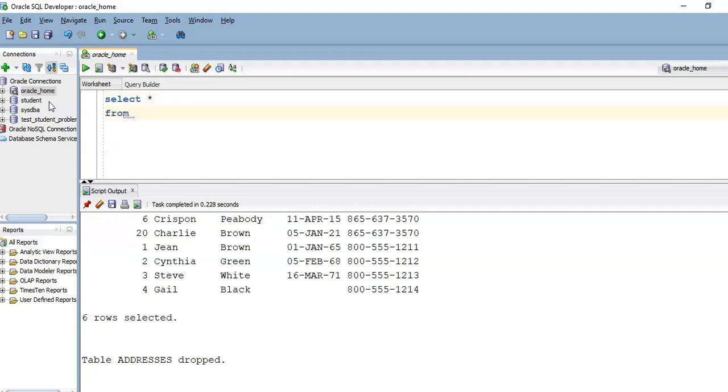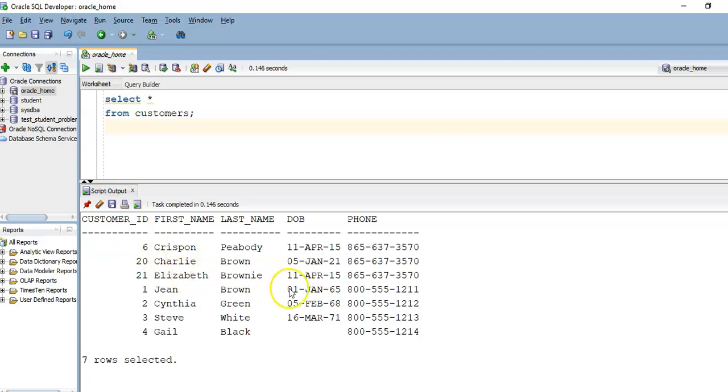It would be good to see it in the database, from customers. Customers, that would be a good name for a table. Run it this way. There she is, Elizabeth Browning. So they're litter mates born on the same day. That, I think, does it.